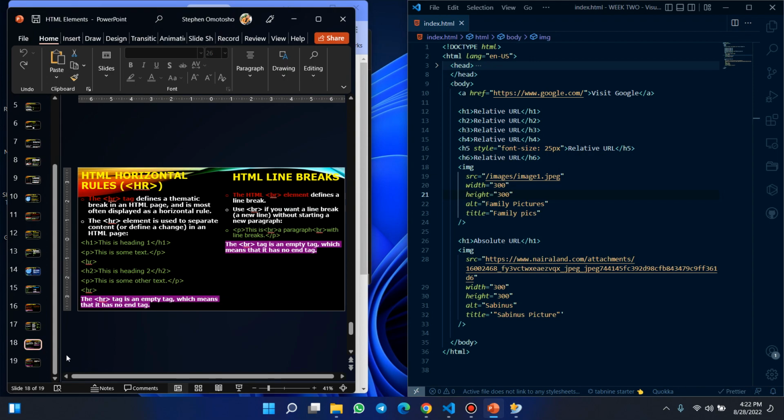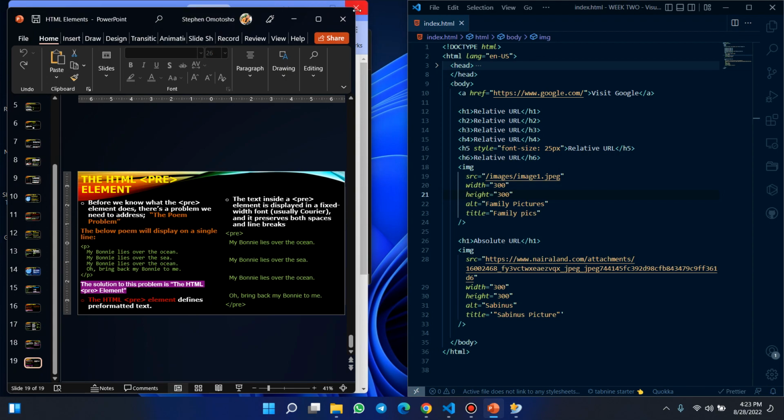The horizontal rule defines a thematic break in an HTML page, and is most often displayed as a horizontal line. The HR element is used to separate content or to define a change in an HTML page. Note the HR tag is an empty tag, which means it has no closing tag. The same thing is applicable to the break tag. So I'm just going to use both of them straight up from here.